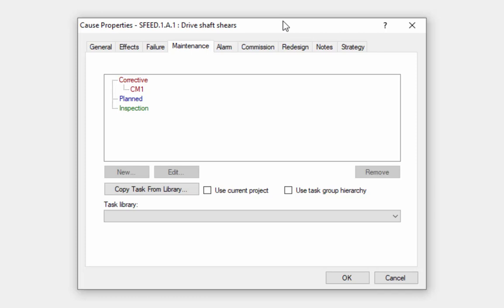Maintenance tasks come in one of three categories: corrective, planned, and inspections. Corrective tasks are performed in the event of asset failure. Planned maintenance tasks are performed to prevent failures before they occur. Inspection tasks are to look for imminent or dormant failures.